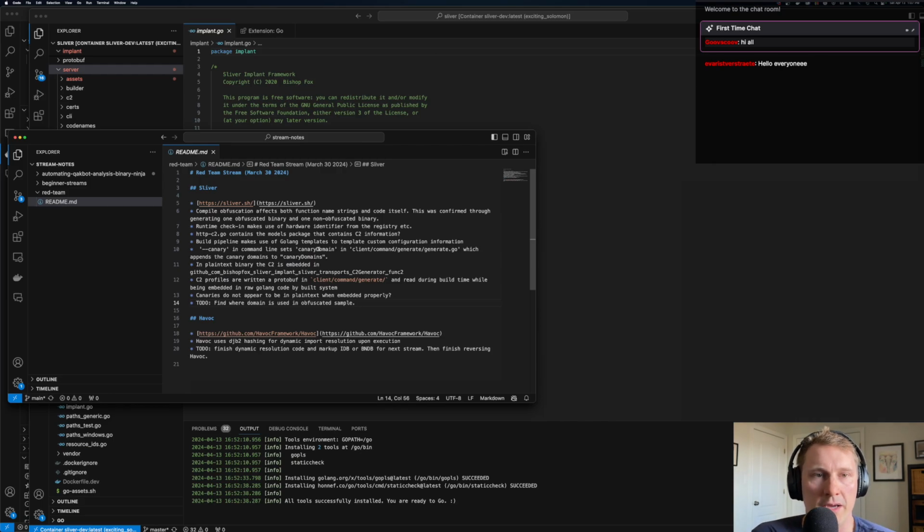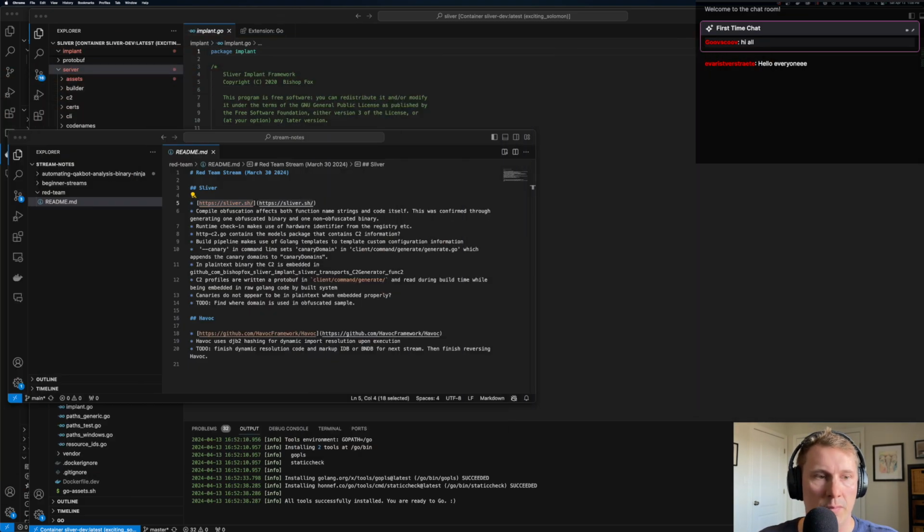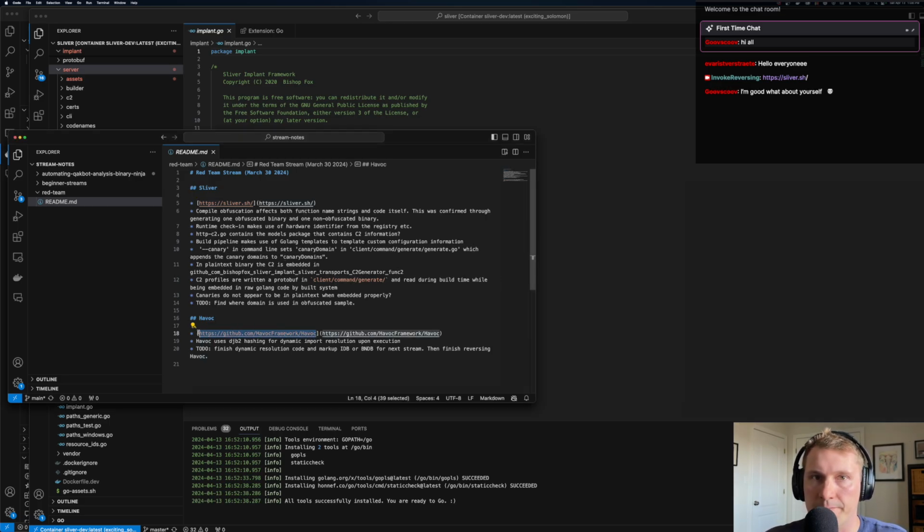All right, yeah, so here's our notes. We kind of just got things set up. We generated some payloads using frameworks. Sliver, which is this one here, I'll throw it in the chat. I'm sure if you are in the space, you've heard of Sliver. And then the other one we were looking at was Havoc here.